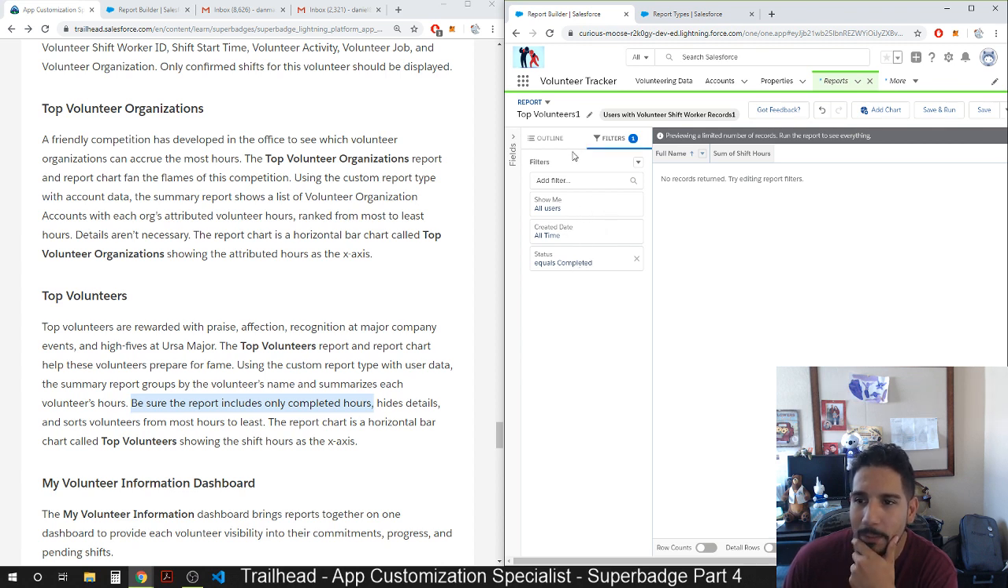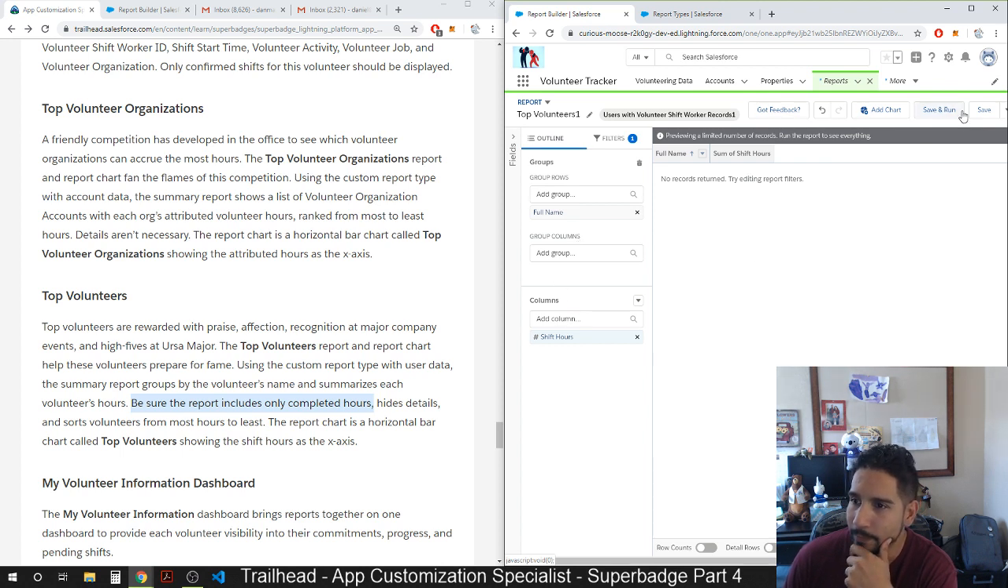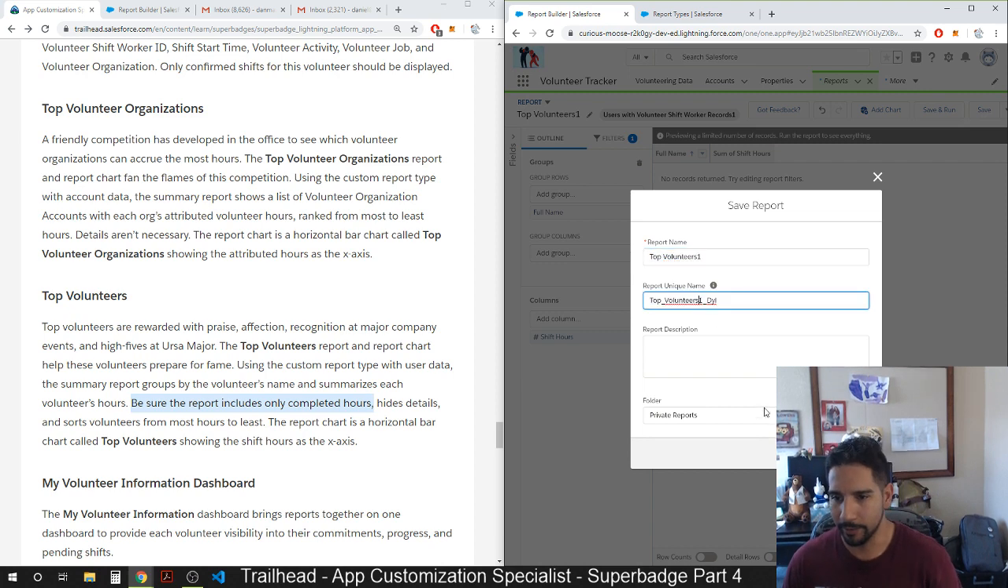So nobody's completed any hours? What's going on here? Hide details and sort volunteers from most to least hours. The report chart is a horizontal bar called top volunteers, showing the shift hours. What happened here? All users. Okay, let's save this for now.